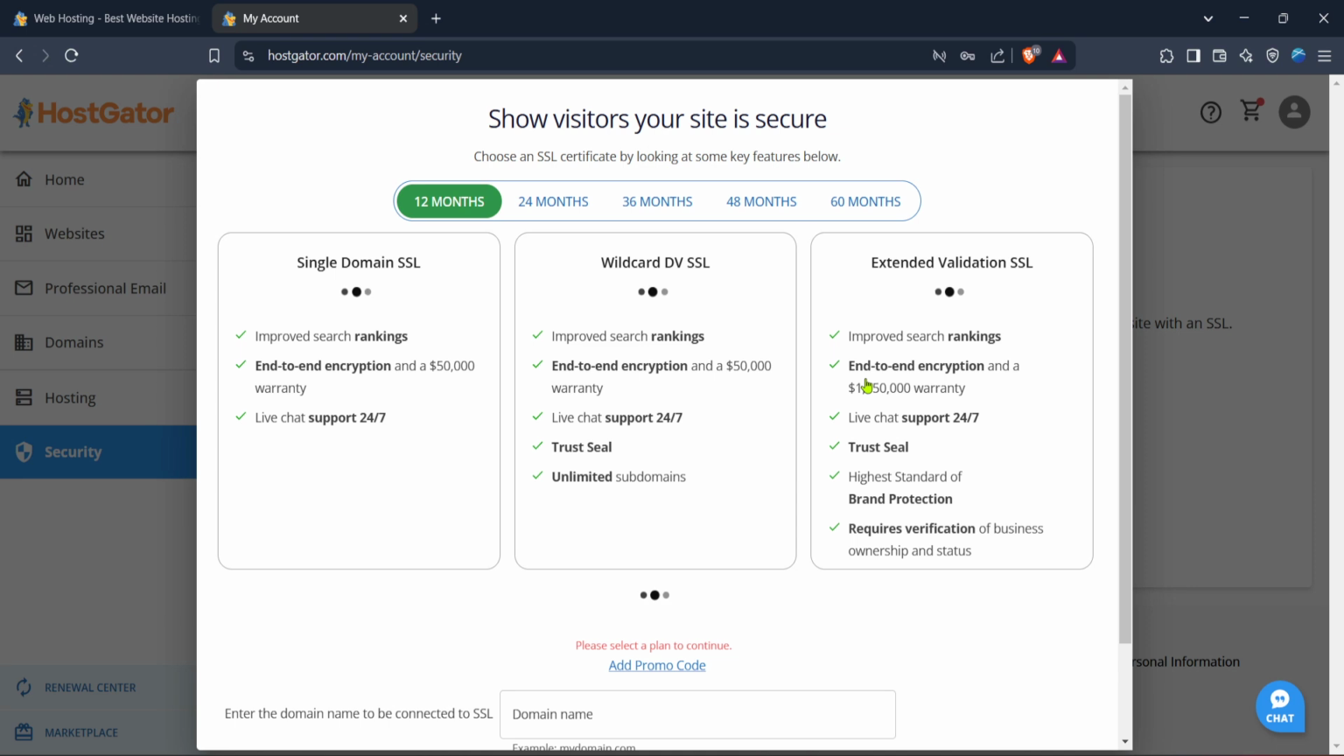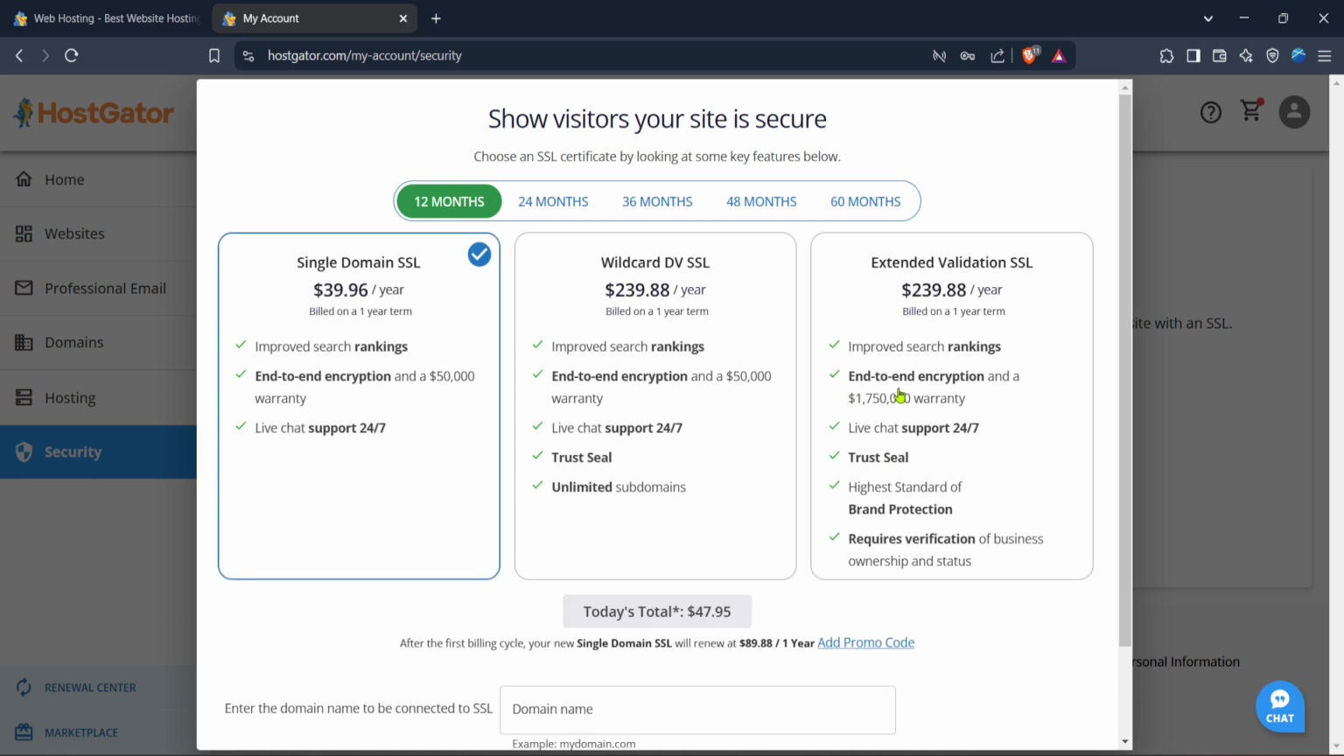Activating your SSL certificate is an important task for any website, as it boosts your site's security and can even improve your search engine ranking. It's worth mentioning that once activated, it may take a short while for the changes to fully propagate across the server. And there you have it.